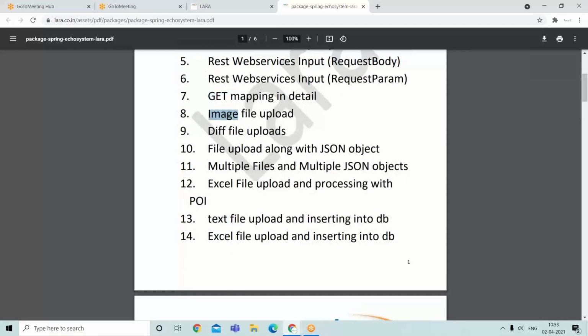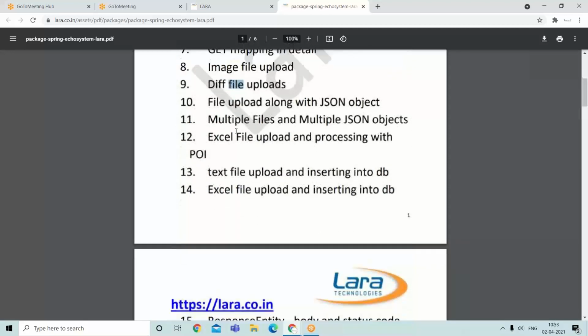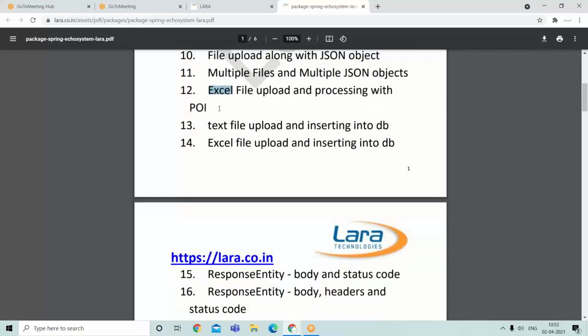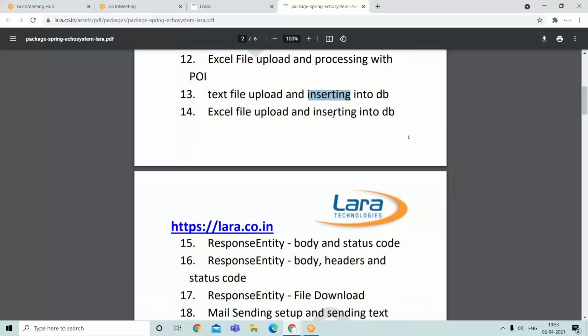Image file upload, different files upload. File upload along with the JSON object. Multiple files with multiple JSON objects. Excel file upload and processing with POI. Text file upload and inserting into the database. Excel file upload and inserting into the database.